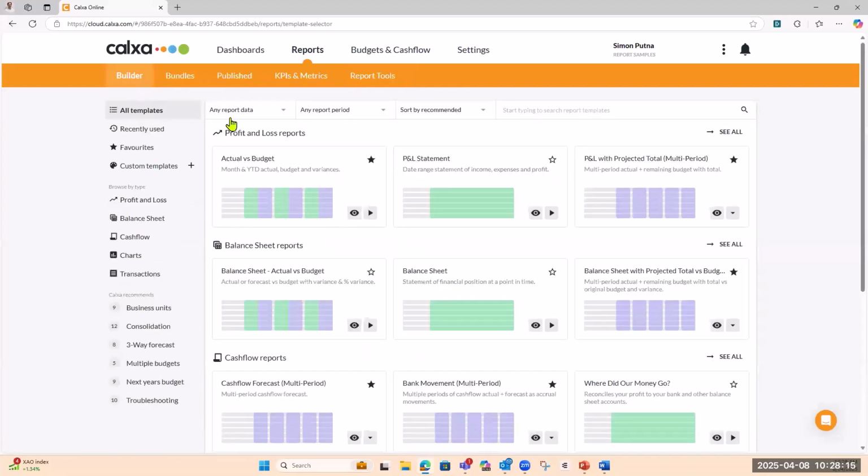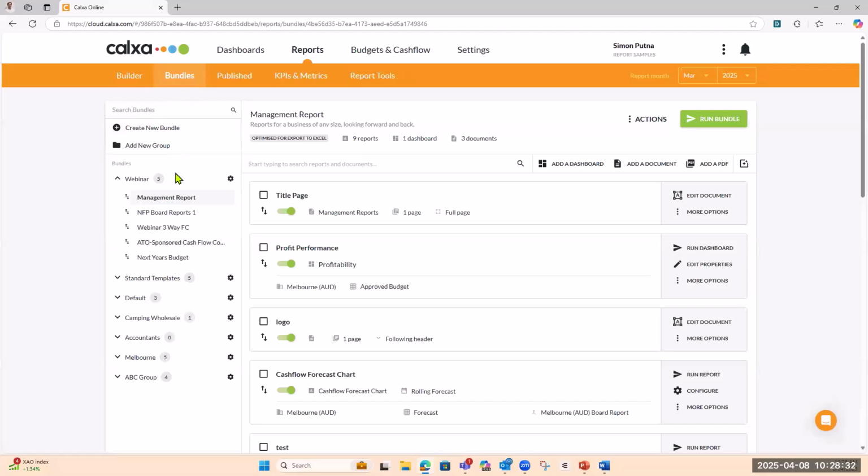We had a look at the builder and how we can search through all the listings here and find exactly the report that we're after. We saw how we can preview those reports and then how we can select the report, set that report up and do the configuration for the report, and then save it into a bundle. Bundle being, of course, a group of reports, and we can save those and run those anytime we want based on the month that we select up there.